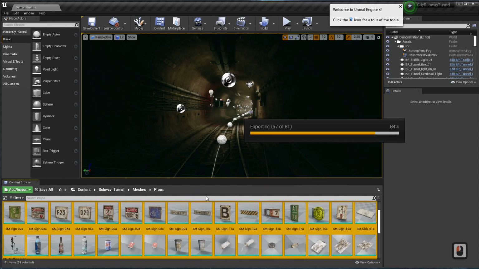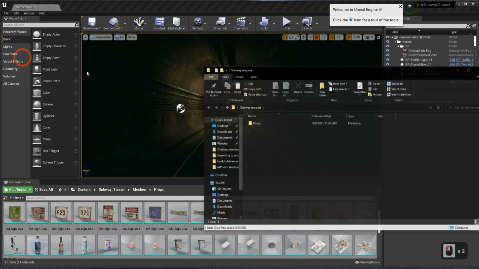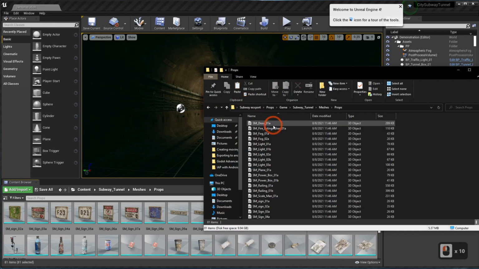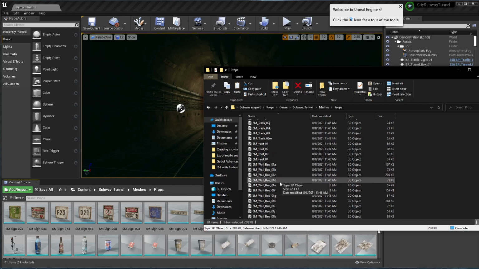If we click Export All and open up our subway export, then our props, and our game, subway tunnel, mesh, props, you can see that we have a bunch of FBX files here. From here, we can import them into Blender, or into Unreal, or into Godot. We can really import them into any application we want. But what if this isn't enough?